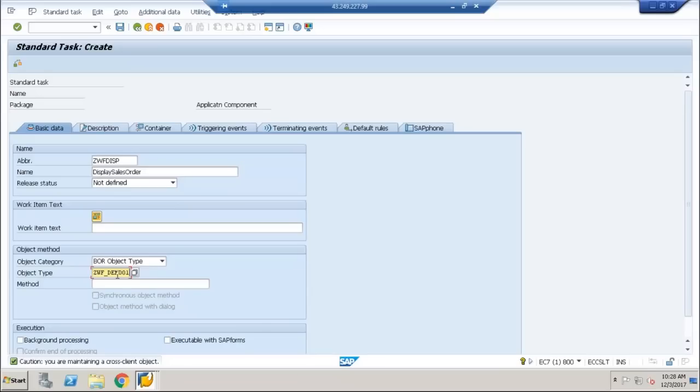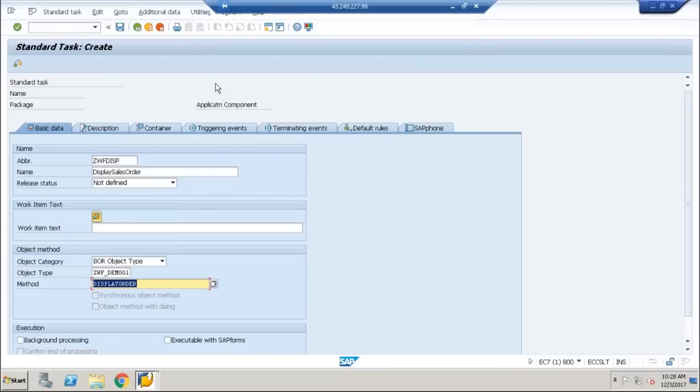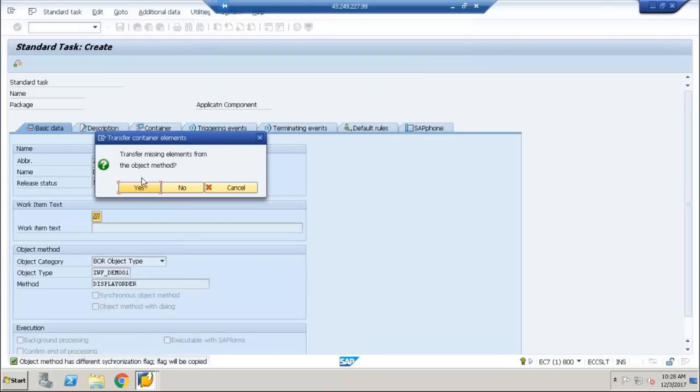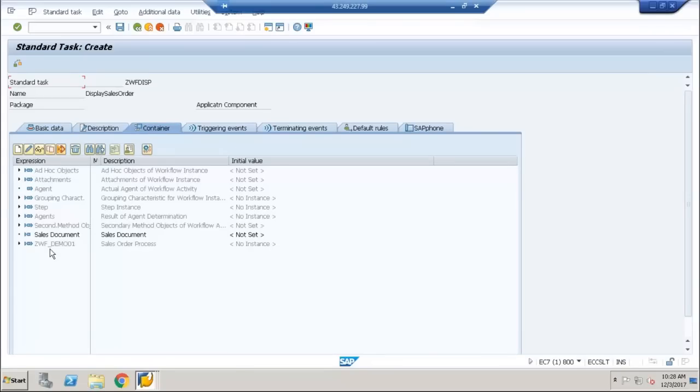ZWF, this is the business object I have used, and if you go to F4, I have to call display order. It is giving a pop-up, because I didn't check it, so it is copying from the business object, like synchronization, object method with dialog, and this we will see in detail later. So I have assigned the action to this standard task, and now go to container.